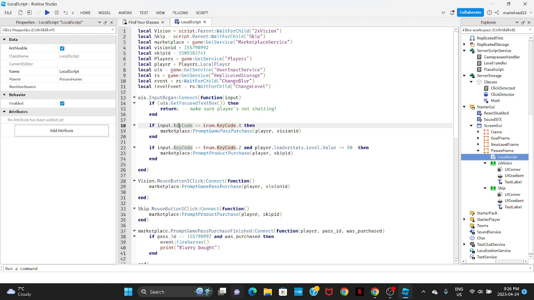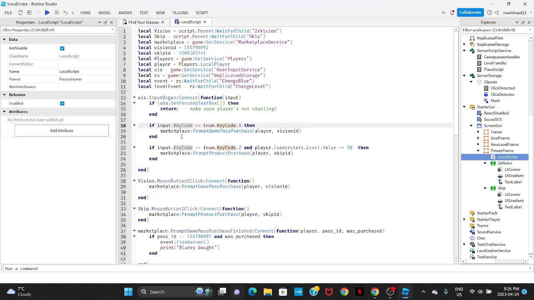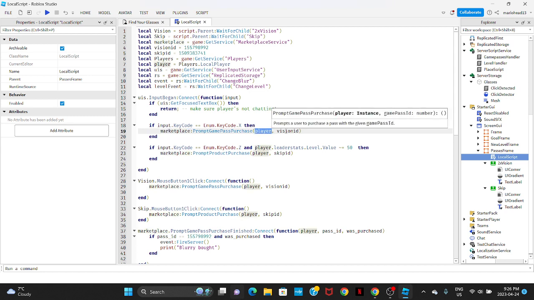But yeah, if they click X, then it's the 2 times vision that we want to give them, so we're prompting them. And how do we do that? It's just MarketplaceService prompt Game Pass purchase, to who? To the player, we have them right here. And what's the ID of the Game Pass? We just put it. That's all it needs. It's one line. And this is just going to pop up and say, do you want to buy the 2 times vision? And basically that's it.